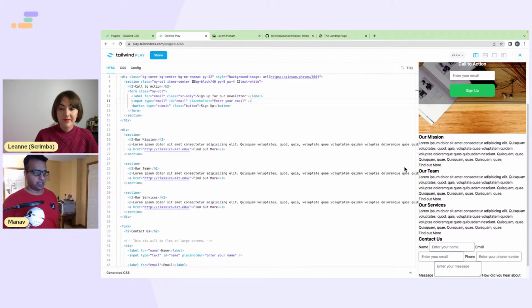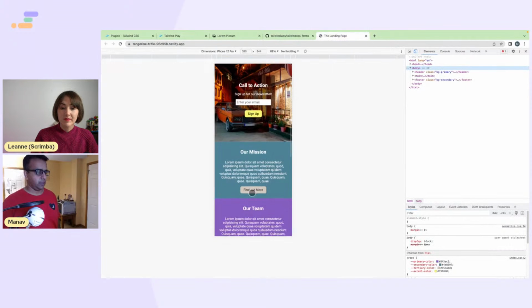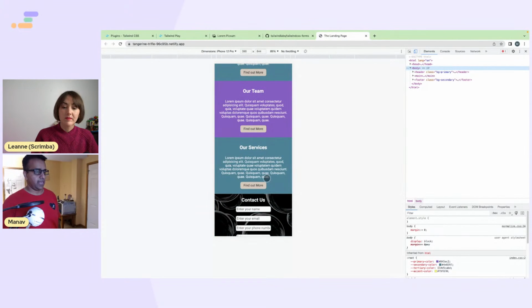Let's set up these sections at least. What I'd like to do on these sections, you can see here, it's kind of like this alternating color.